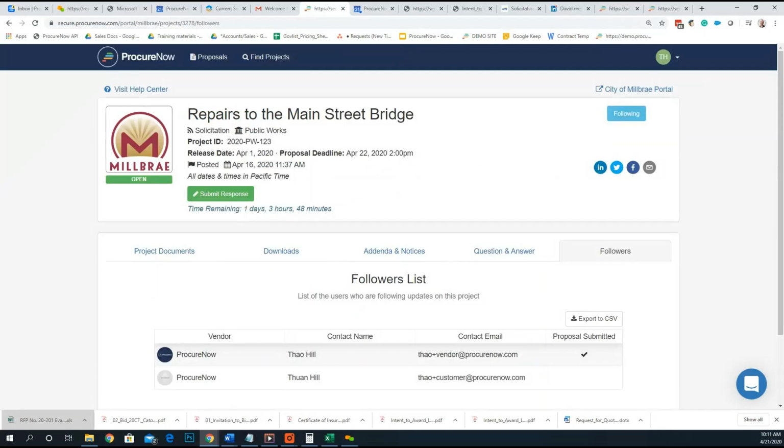And so that's good if you're wanting to let other vendors know, if there's a prime contractor or something like that who is following along and I'm a subcontractor and I want to reach out to them, then we give them their contact information so that they can do that just by looking at this list.